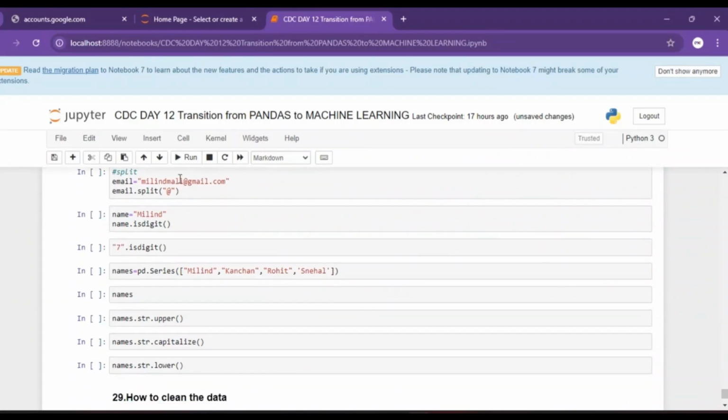I want to split. So you see our email, it's a string, so we have the at sign. So you say mail@gmail.com. You want to split this, so you say email.split. The split is what we use. Then it will ask you, what do you want to split on? So we want to split on the at sign.